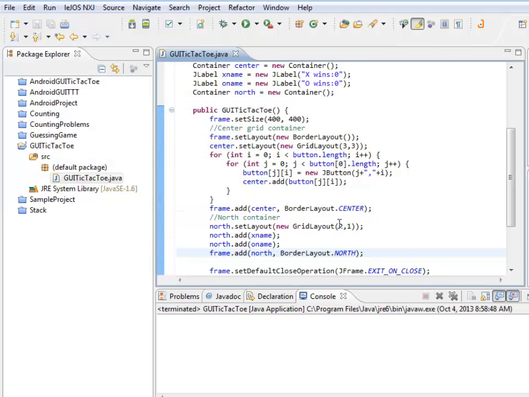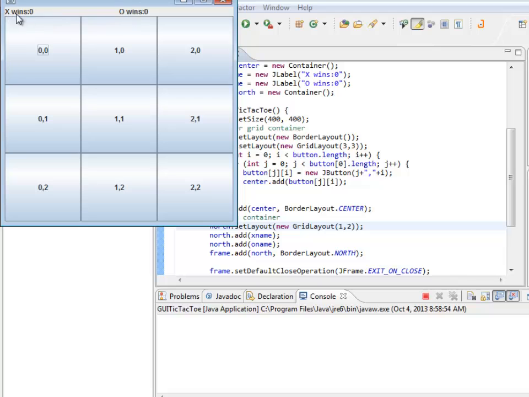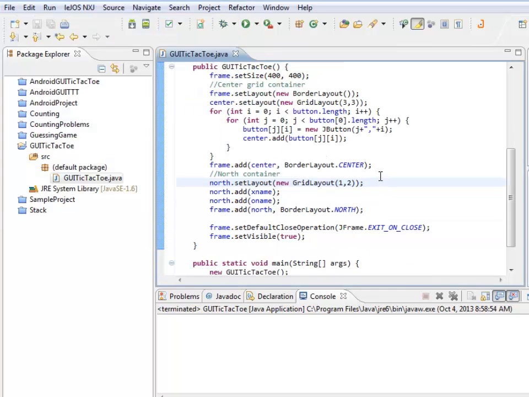Oops, I got the columns and rows mixed up. 1, 2. There we go. So now I have my X-wins and I have my O-wins, I have my grid layout. Perfect. Okay, so now that I have these things, how do I make them actually start to interact?